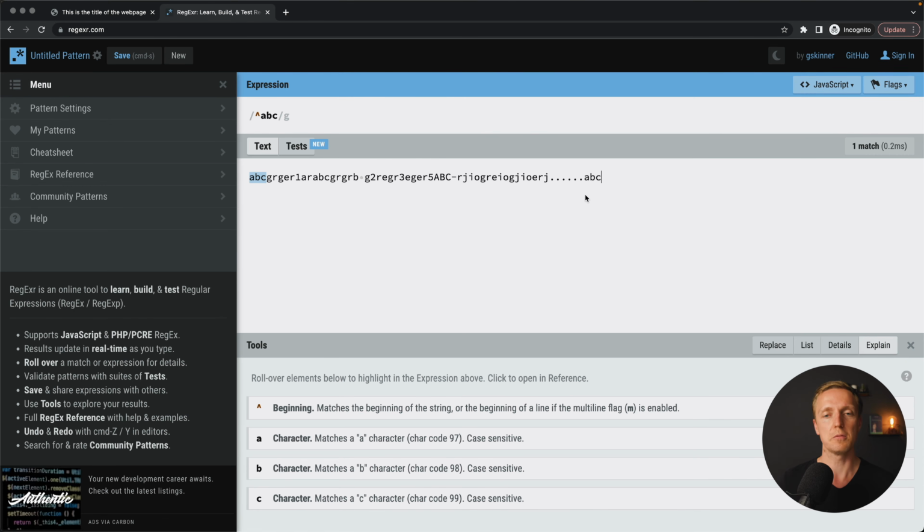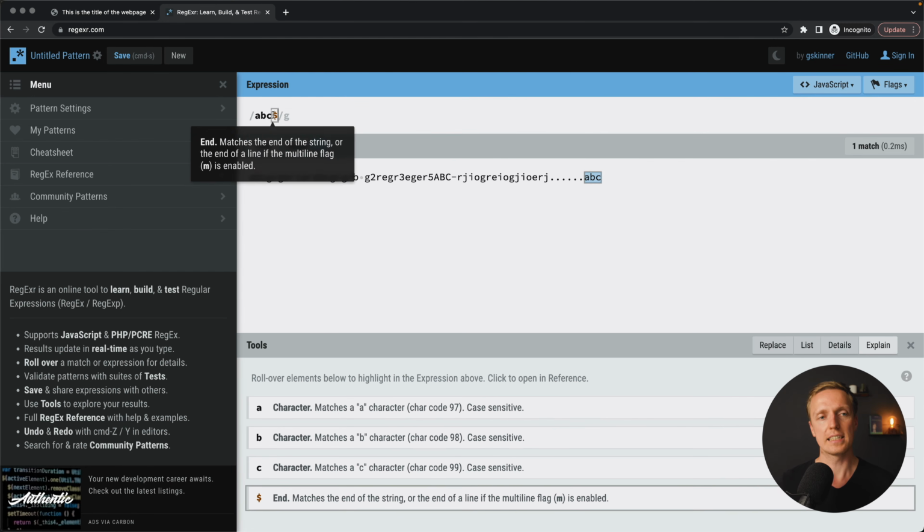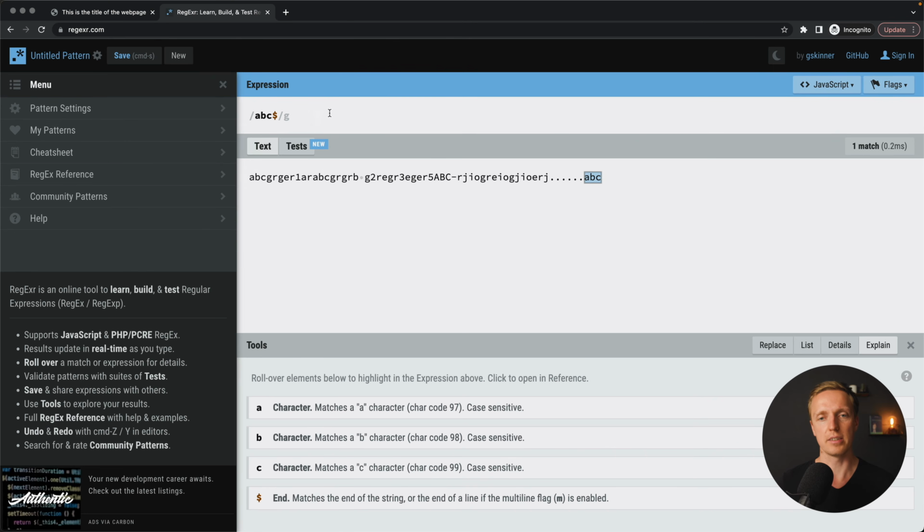But what can we do if we need to take some string but from the end? In this case here we can just put $ after this, because we are looking for ABC, and after this we must have an end of our string. This is exactly this text at the end.